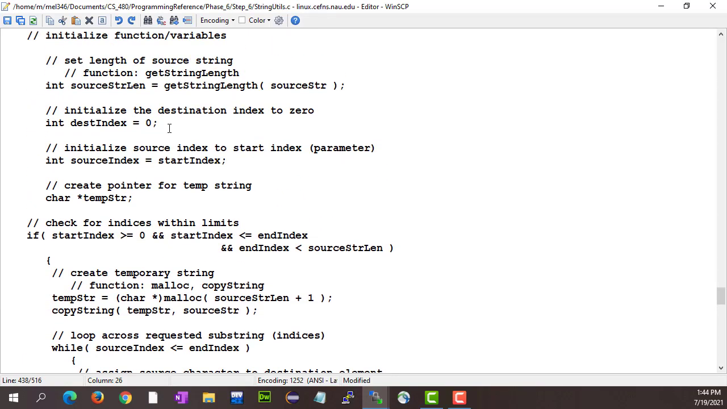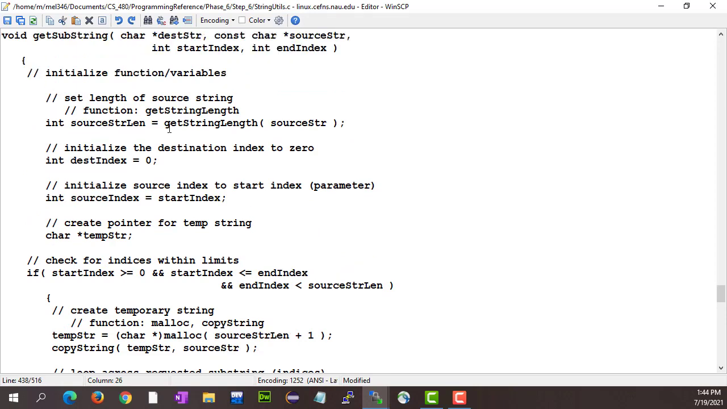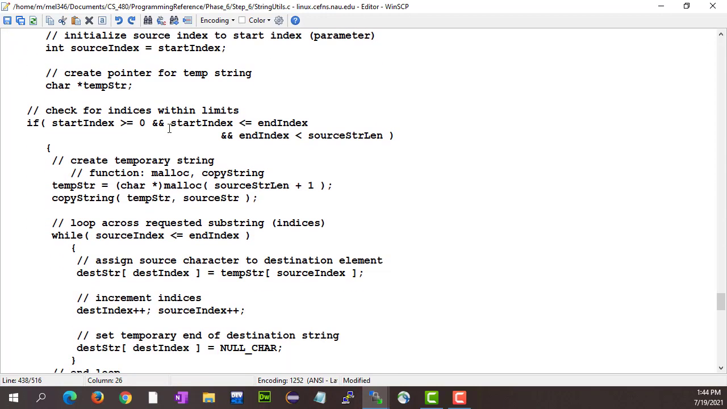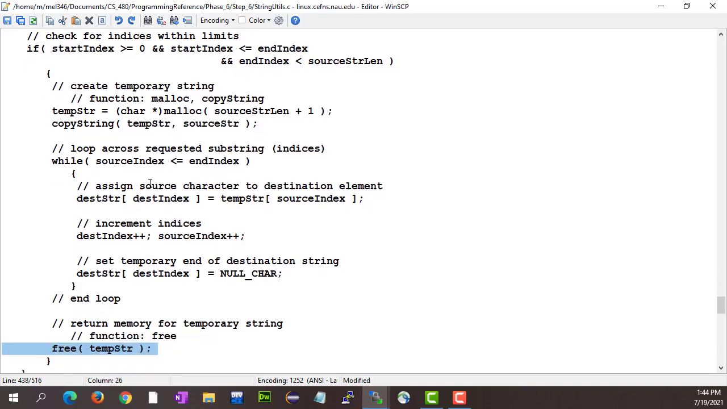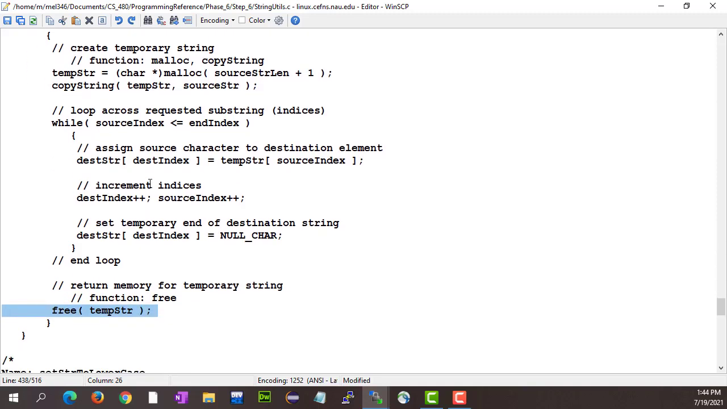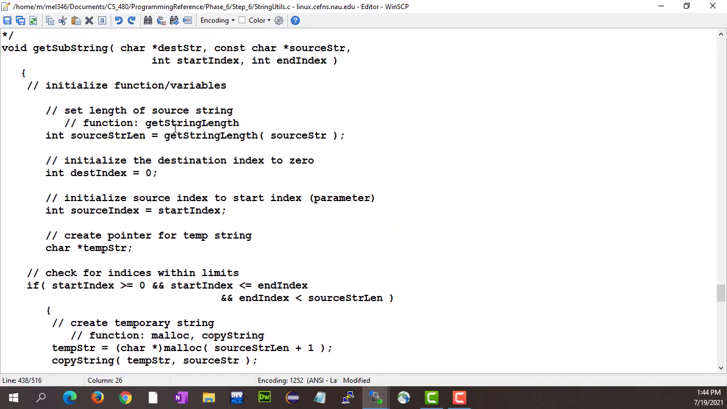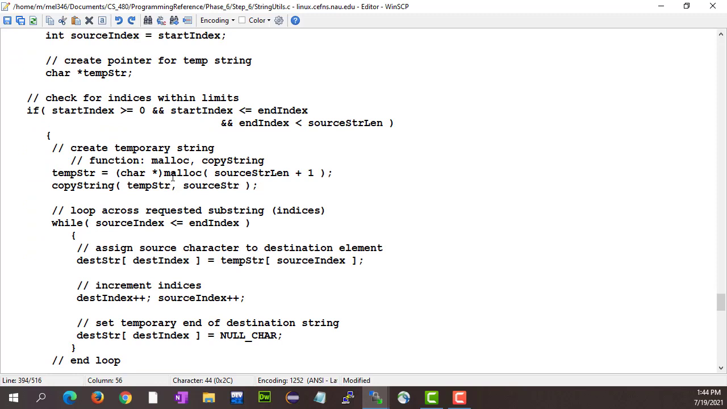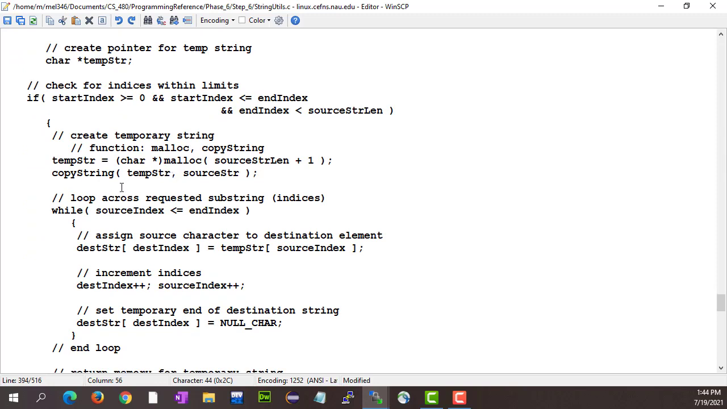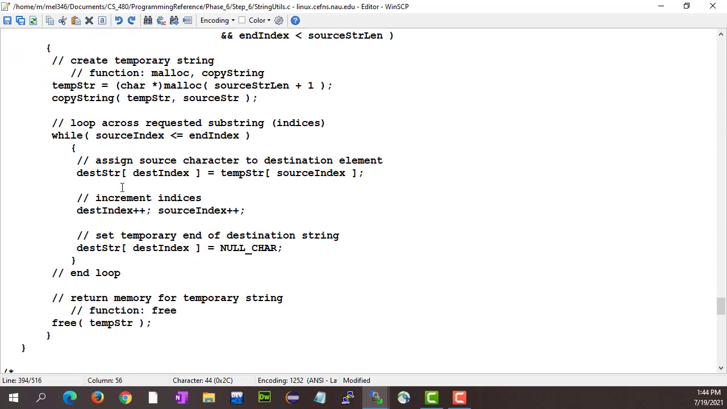So really not a terribly complicated one, especially given the ones you've already done. It's really kind of repetitious in some places here. But we did have to handle the potential for somebody using the same pointer, the same string in both the destination and the source. And so that was potential for aliasing. So we covered that up here and handled it. So that should take care of get substring.